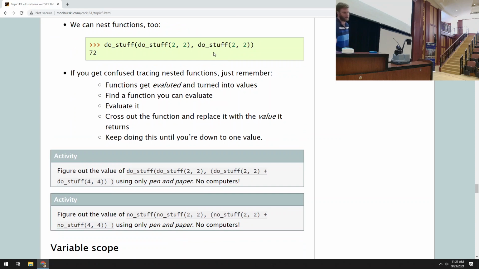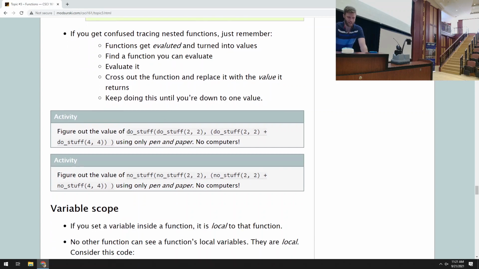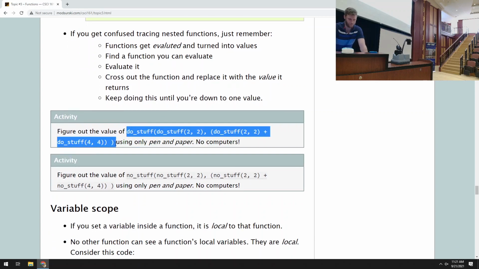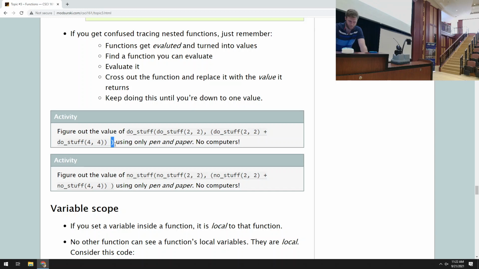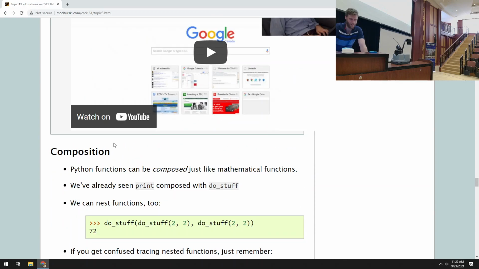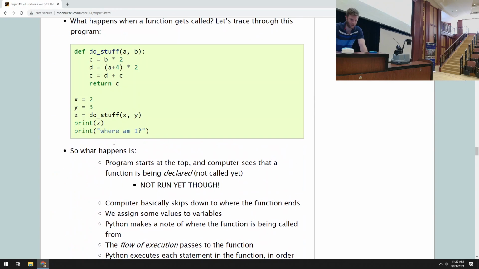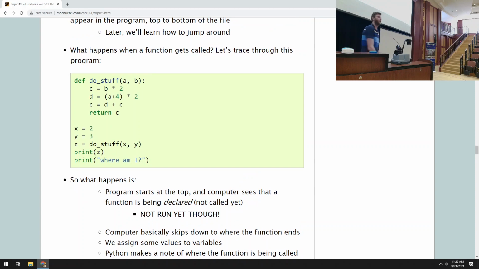And if I gave you this ladder activity here, no, the first one, do stuff. If I said, calculate this, I think I have an extra parenthesis. Oh no, I don't, it's good. If I gave you this, and the function do stuff, which is defined there, you could evaluate all of this with pencil and paper. You don't need Python to do it.